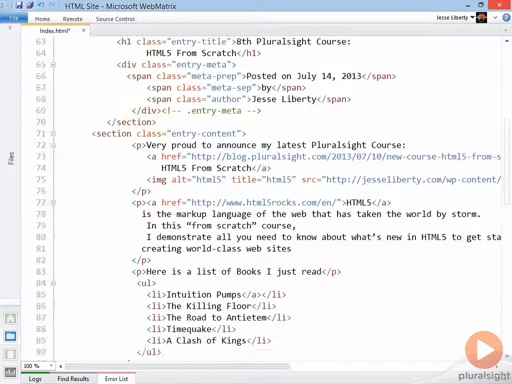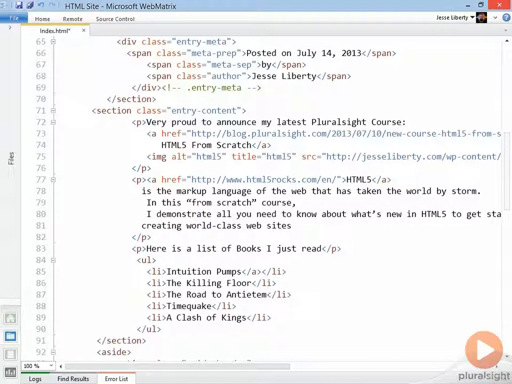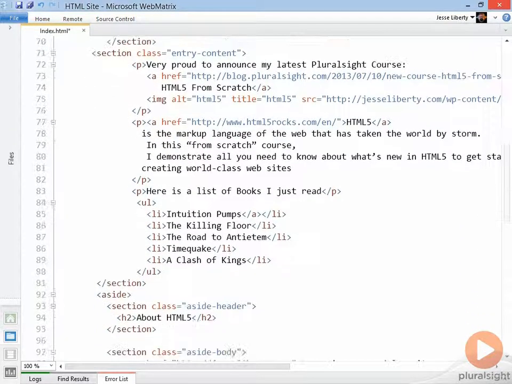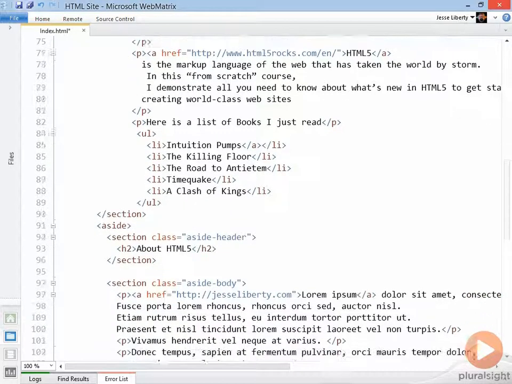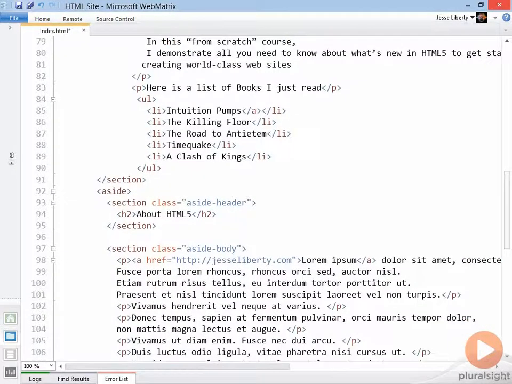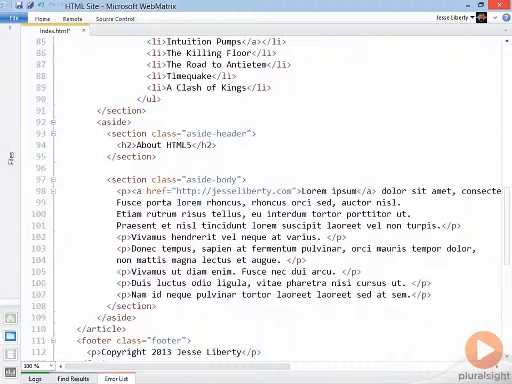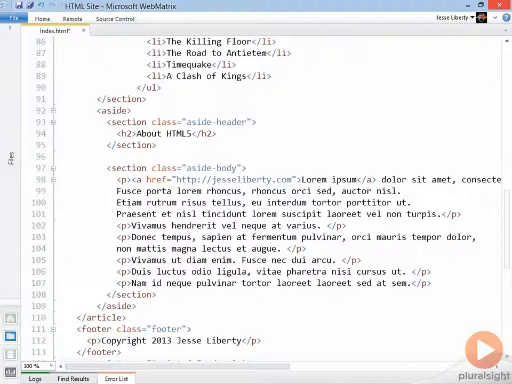We have a second section with paragraphs, and we have an unordered list. And then we have an aside. Finally, we have the body of the aside, which also has paragraphs.